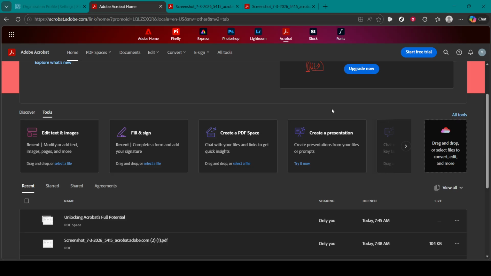First, open your browser and go to Adobe Acrobat Home. If you're asked to sign in, do that now so you can access the tools. This web interface lets you work with PDFs without installing anything, and your files stay in your account while you make changes. Once you're on the home page, look for the Edit area and click Edit.